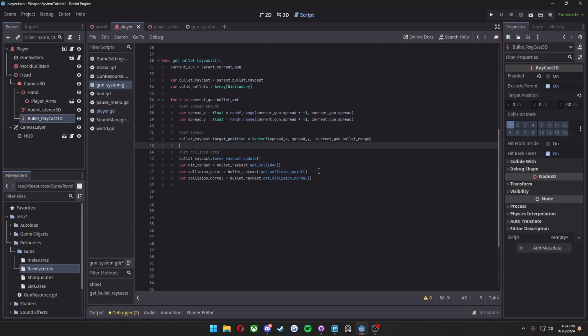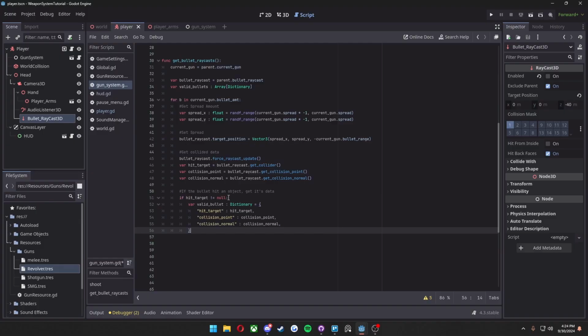So once we've gotten all this data, we want to then store all the data, right? So we're going to be creating dictionaries to store this data. First things first, we're going to check to make sure that we actually hit something. Because if we hit nothing, we don't want to store any data because we didn't actually hit anything. It doesn't matter. But if we hit a wall or an entity or a friendly or whatever, we want to store that. You're going to want to make sure that you check if hit target does not equal null. And then you're going to want to create a new dictionary called valid bullet.